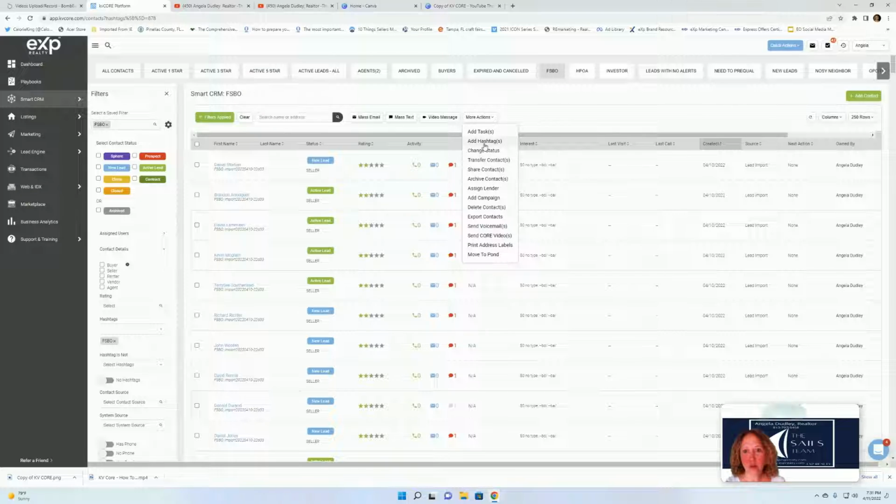Or you can also click them all if you've imported them and you have not hashtagged them. Then all you do is click your leads and whichever ones you want under a certain hashtag. You click add a hashtag and you can hashtag them all at one time. Or if you are going to put them all on the same campaign, add a campaign. Don't ever use delete contacts, and don't use move to the pond.